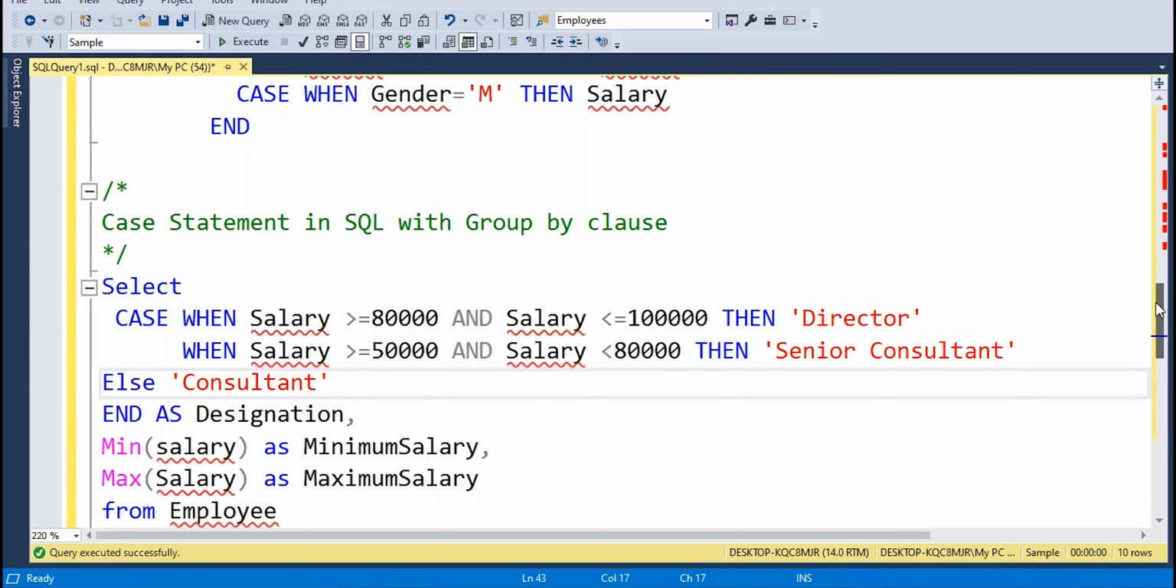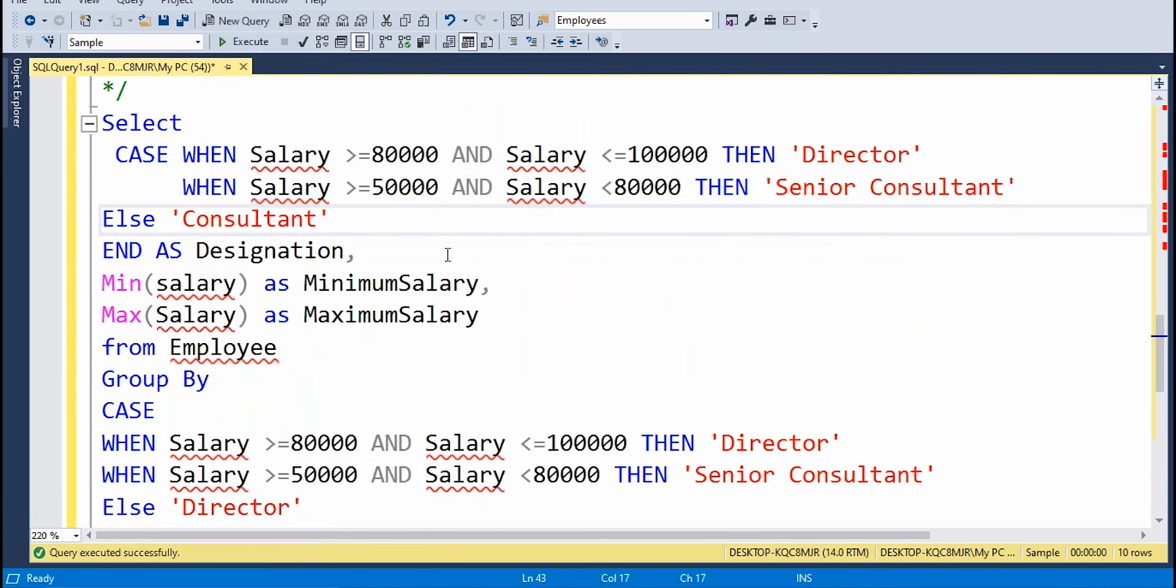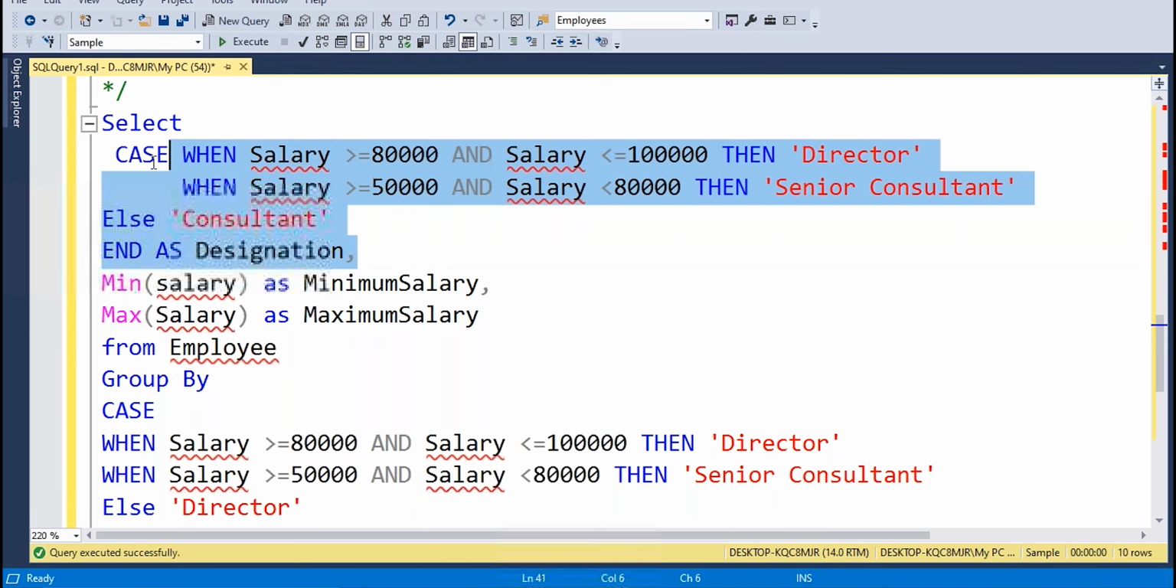But here you can observe, I want to use a CASE statement in my GROUP BY clause. Here you can observe: select case when salary is greater than or equal to 8,000 and less than or equal to 1 lakh, then director designation. I can assign the designation using this CASE statement; it returns director, senior consultant or consultant.